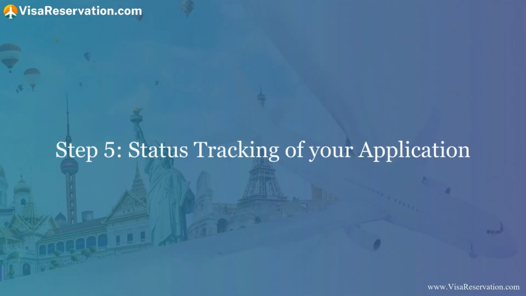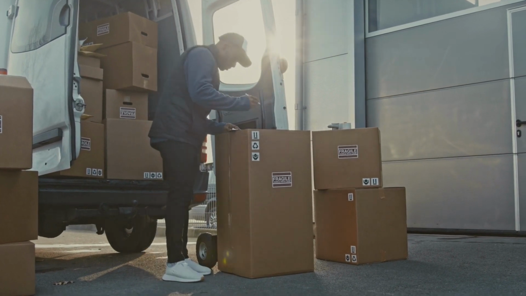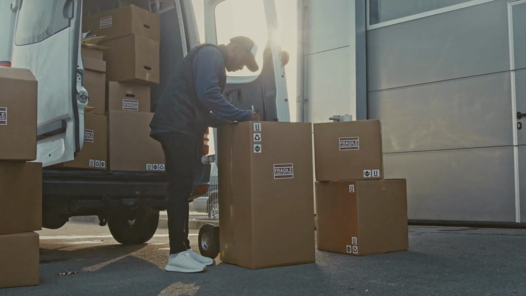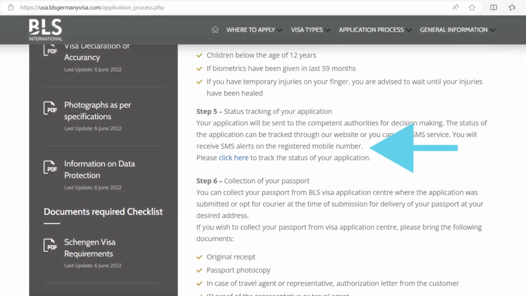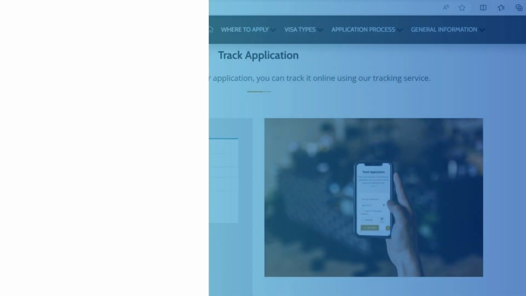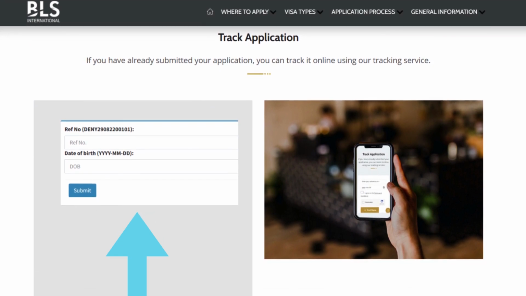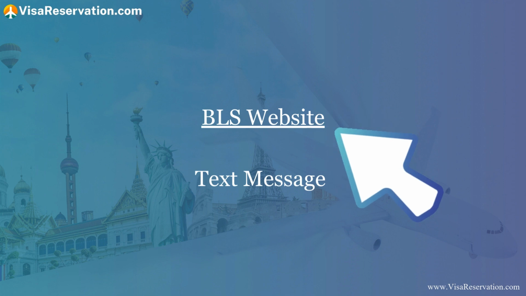Step 5. Status tracking of your application. Your application will be sent to the embassy to make a decision. The status of your application can be tracked through BLS's website, or you can choose to receive a text message. You will need the reference number and your date of birth to track your application, which you can do on the BLS website. Click the link on the screen if you wish to track your application.